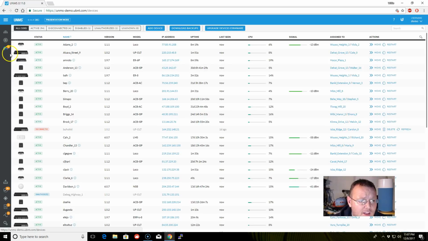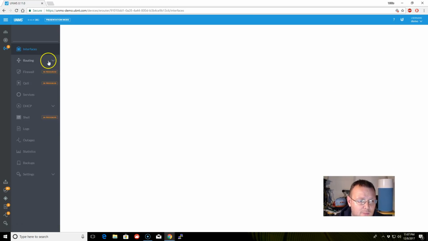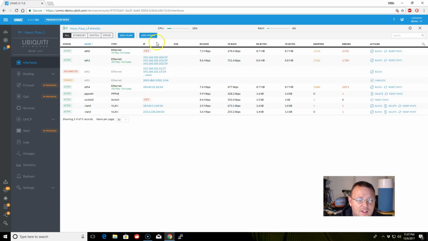Alright, so now if we go over here and we click on devices, this is going to show us all the devices that are joined to this UNMS server. And so let's take a look at, here's an Edge Router 6P. So if we click on this guy, right here we get all of our interfaces, the type, the IP addresses, and then we've got all the rates and everything.